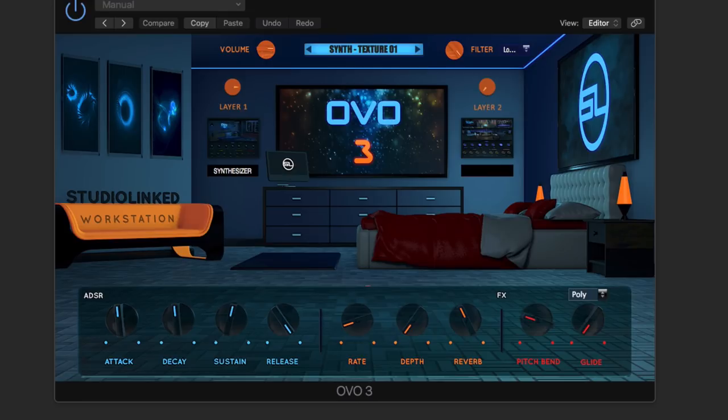Okay, so now I have the first preset loaded up, Synth Texture 01. And what I'll do is play some soulful chords. Then let's hear how it sounds over some drums.